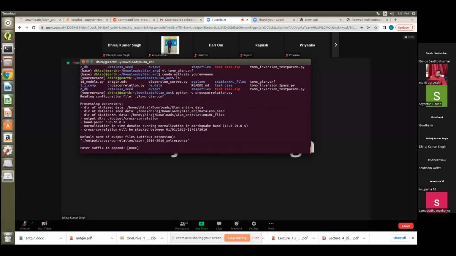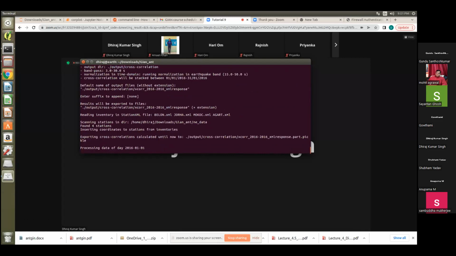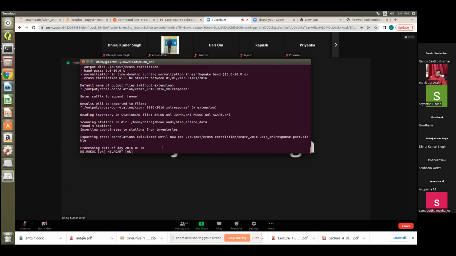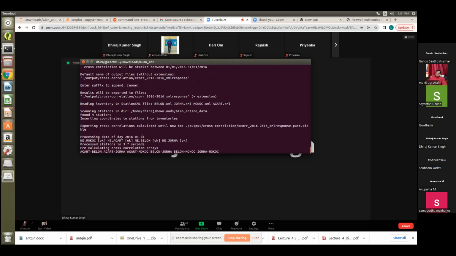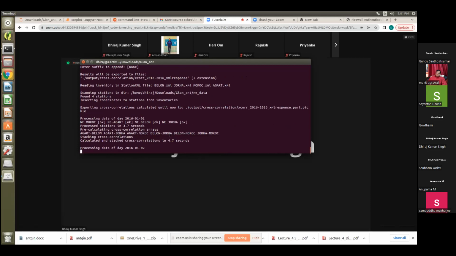After running, it will ask what configuration file it will use. It is asking for the configuration file, but because there is only one, it will automatically take that one. In case you have two configuration files, it will ask which one to select, and accordingly we have to select the configuration file. So now the cross correlation process is running, one day at a time. One day of cross correlation is being calculated.